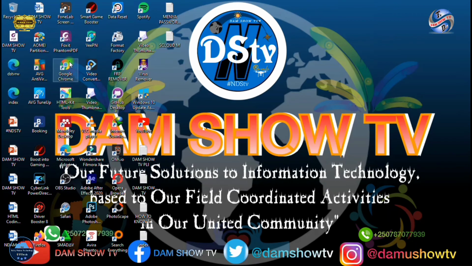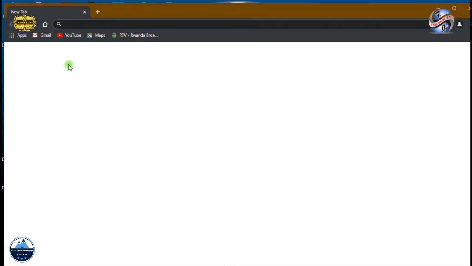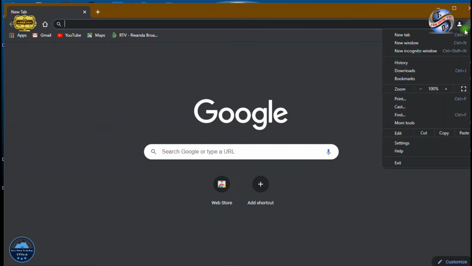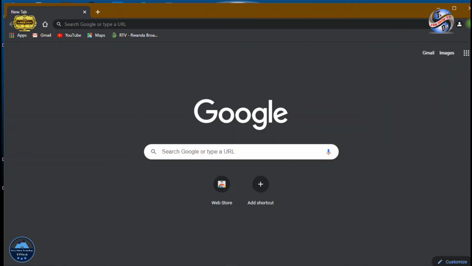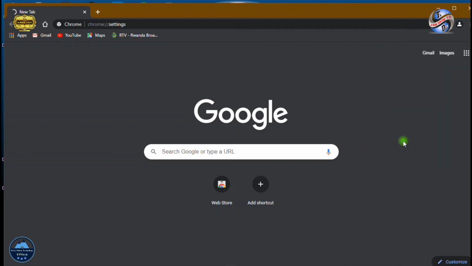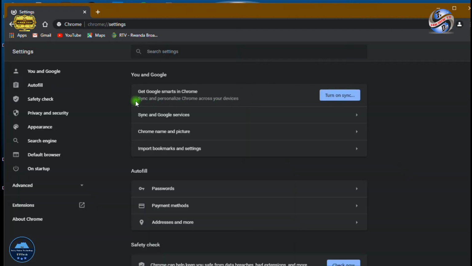You have to click on Chrome, already installed on your computer. If it is not open, you have to click on the right side for PowerPoint, then click on settings of Chrome. You have to go to the settings of Chrome and click on appearance.